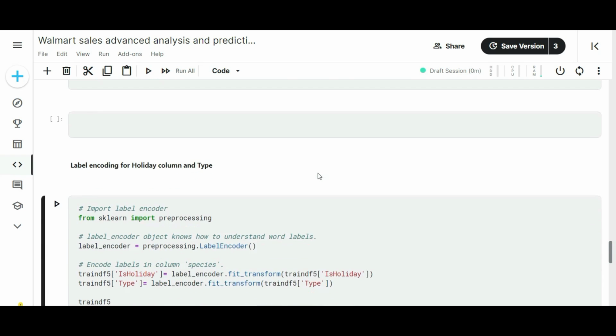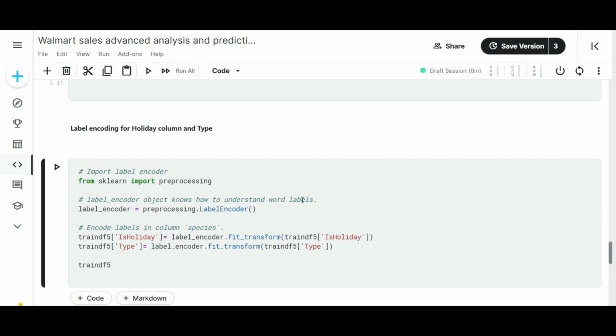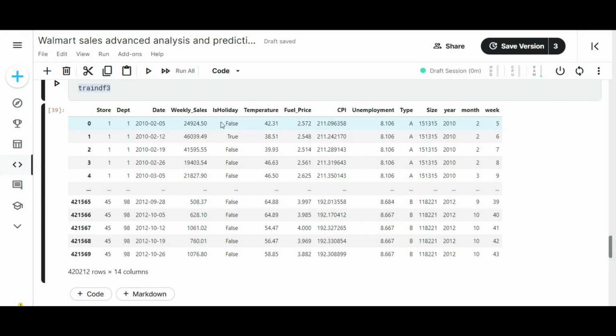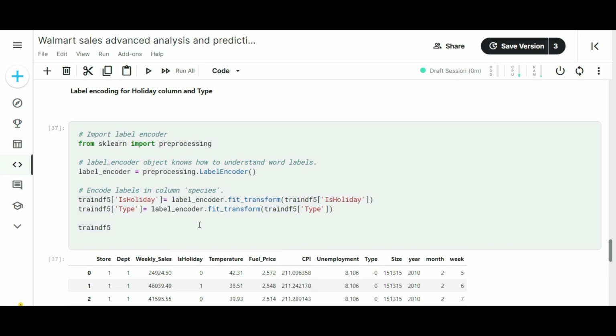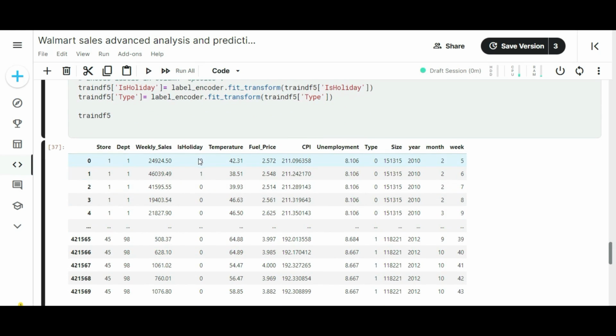Actually, I forgot one transformation step. I have to change the 2 labeled columns into numerical ones. If you look at the dataset, the holiday and type columns contain some string denotations. It is not good for machine learning processing. I'm just using label encoder here to transform my label data into numericals. Now my data is transformed into numericals. And that's all about the data analysis section.